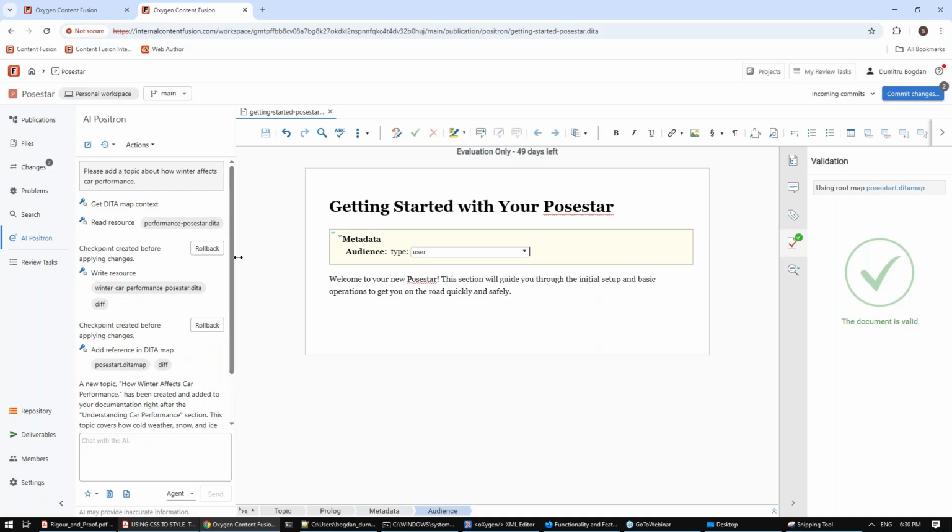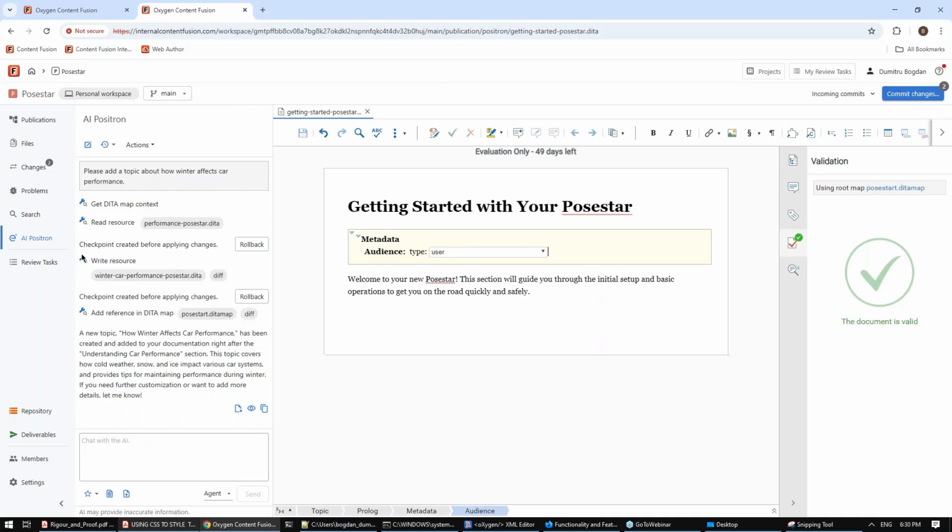And here you can see that it created a checkpoint before applying the changes. With this, if I don't like what changed in the project, what was added or what was modified, I can simply press this button and revert the changes. Here I can see the new topic and the update in the DITA map.